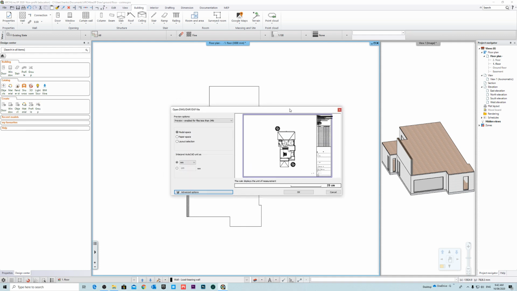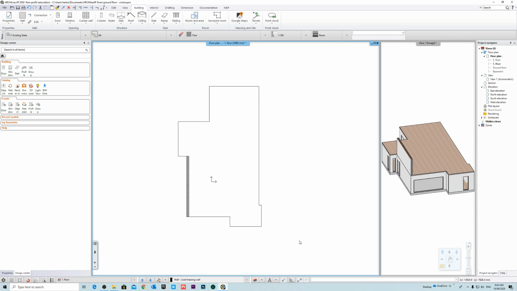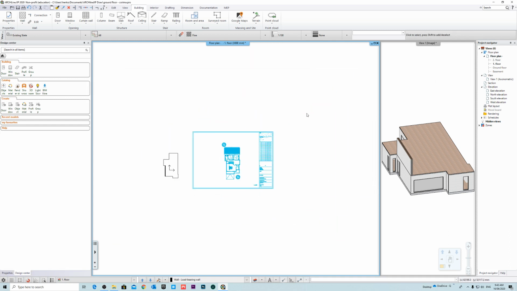Okay, so if you're importing a 1:100 DWG, you're just going to go interpret AutoCAD unit 1 millimeter is equal to 100 millimeters. Okay, and with your settings, you generally don't need to touch anything there. Okay, and you're going to need to check model space. So you just go OK and place with new drawing origin. Okay, and I'm just going to place it over here.